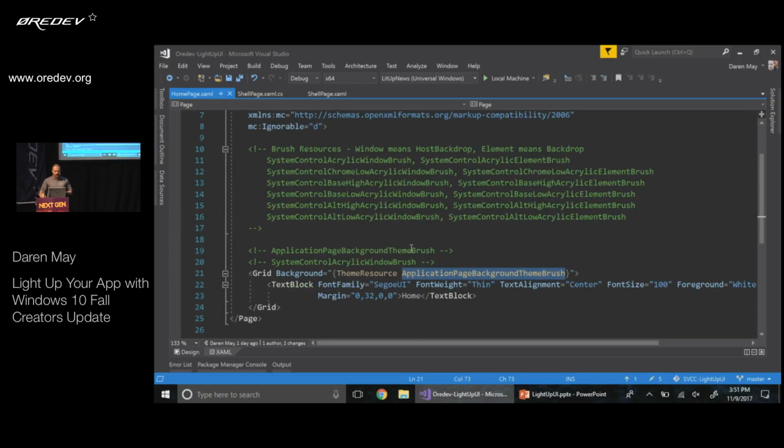We can change that to use the system control acrylic window brush. If I drop that in, now we're going to have an acrylic. And the difference between a window brush and an element brush is the window brush shows what's behind the window. The element brush shows what's behind the element within the scope of your application. So you'll get transparency within your application using element brushes, transparency outside of your application using a window brush.